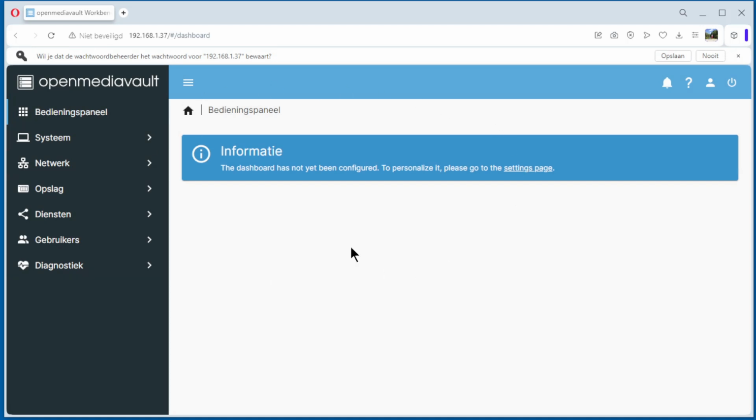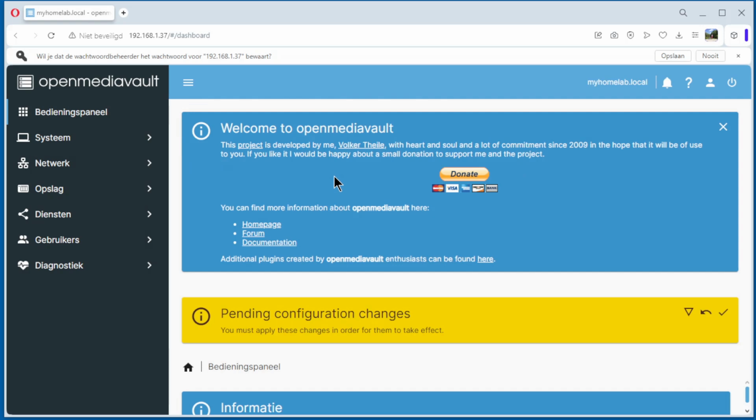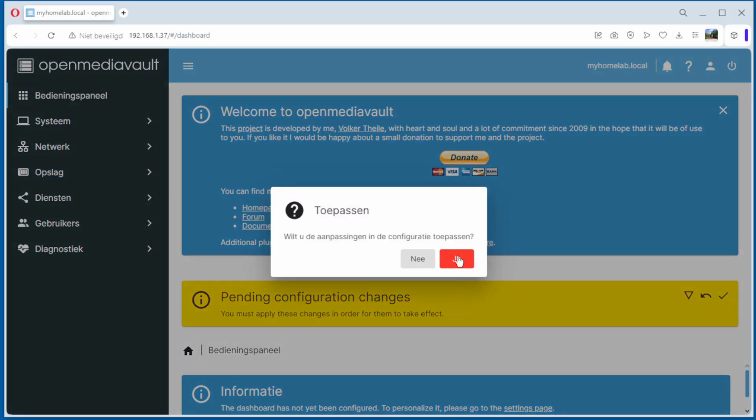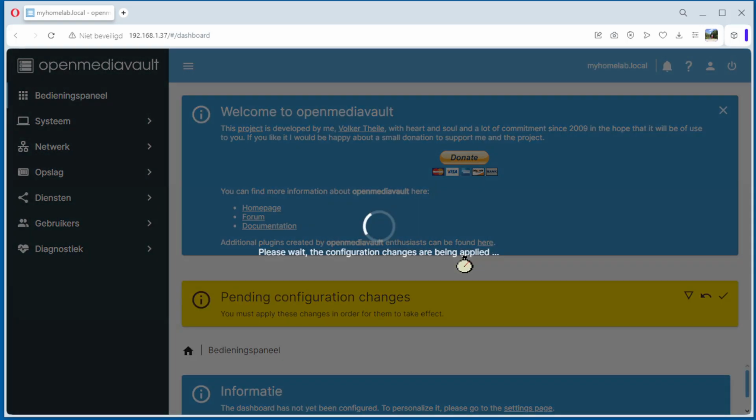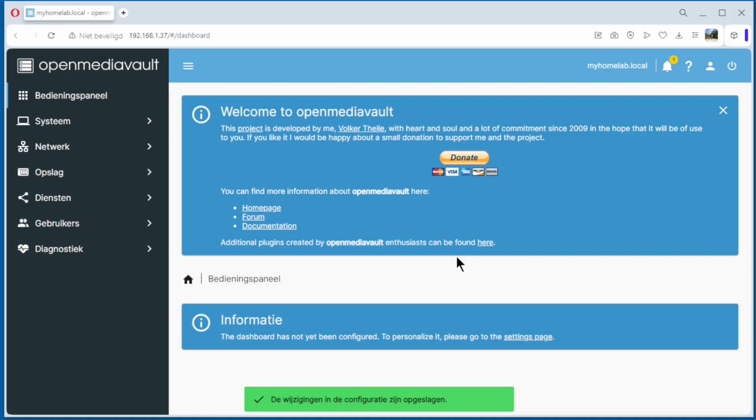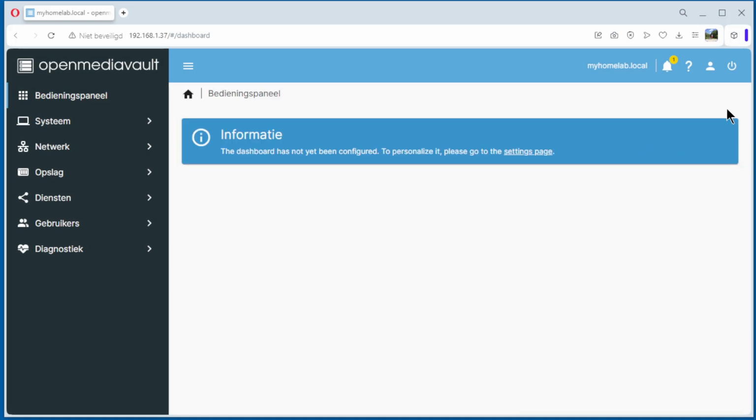Now we are on the dashboard and can configure everything. You see here, pending configuration changes, you must apply these changes. So we do that. Yes. This window we can close.